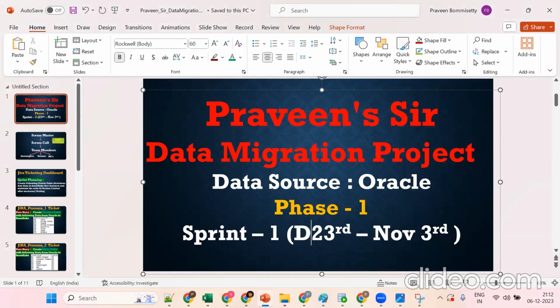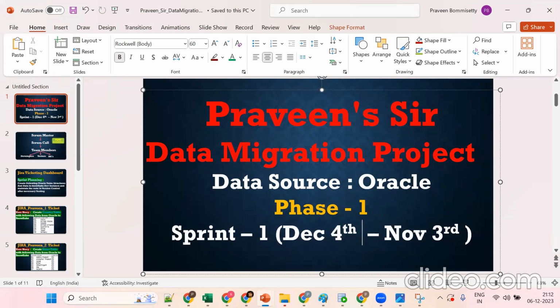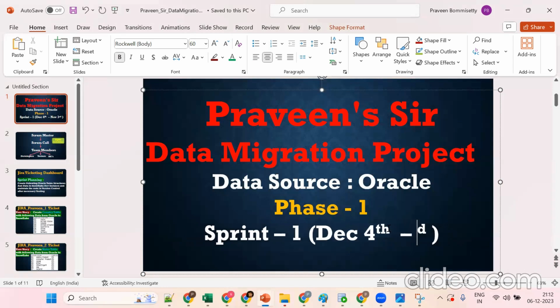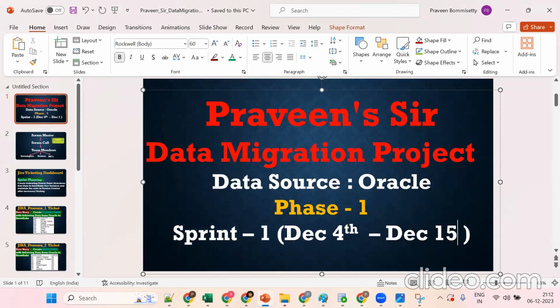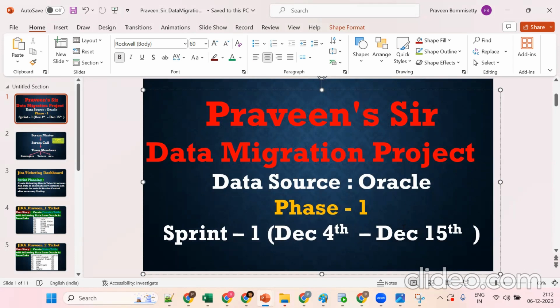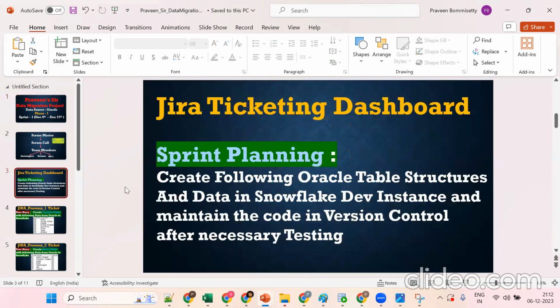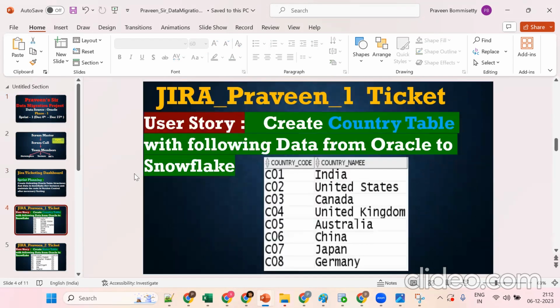So what is a sprint? Anybody know sprint planning? Starting December 4th, two weeks means it will be until December 15th. So you'll get a feel that in real time the same work will be there. One Jira ticket will be assigned to us in sprint planning, and we work on this use case. We'll get comfortable with DDL statements, DML statements, TCL and DRL: data retrieval, data query language, data definition, data manipulation, all these commands.